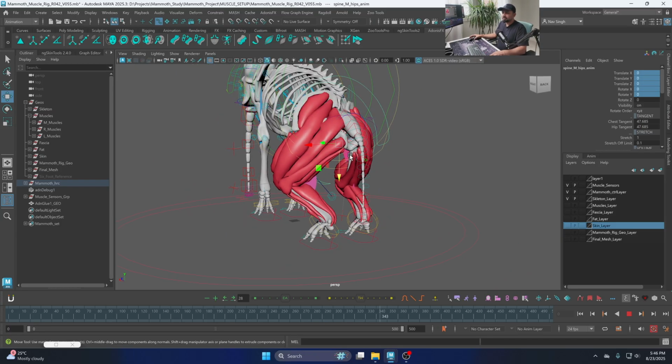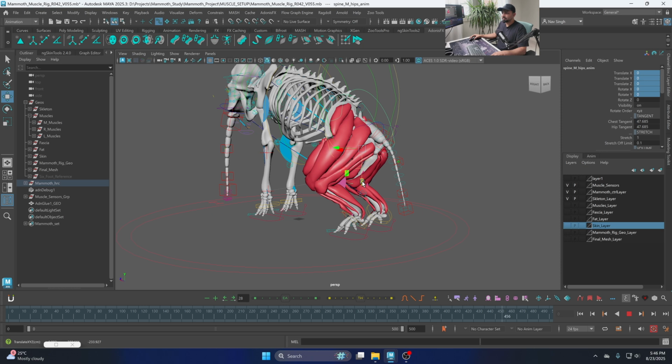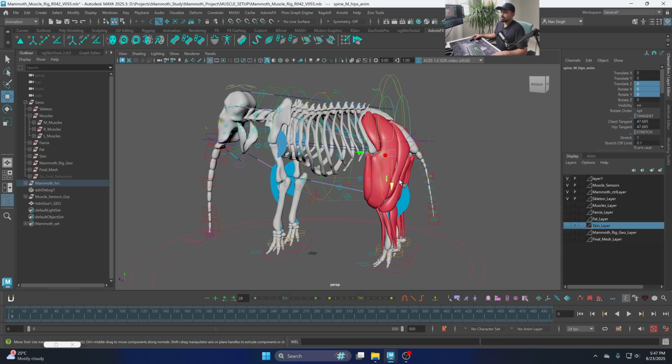And now you can see some of these back leg sensors activating, as they are becoming red, we are seeing more activation in the legs. This was just the back muscles, so now let me show you the full muscles.